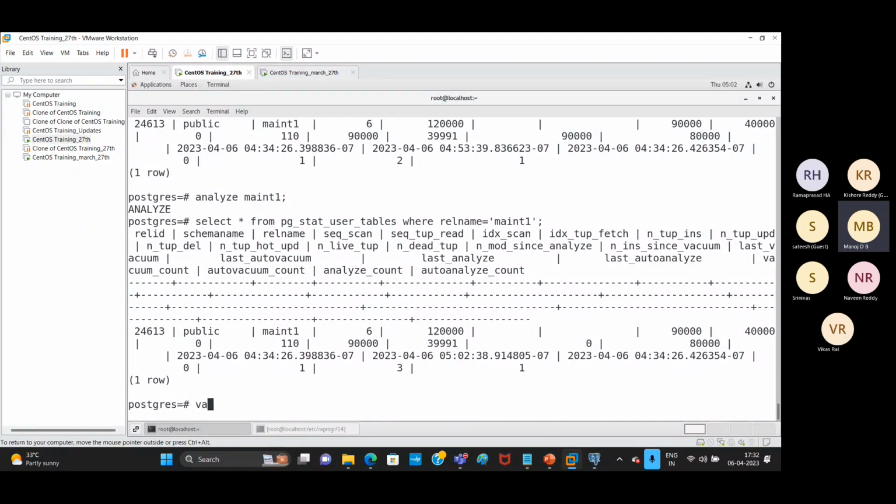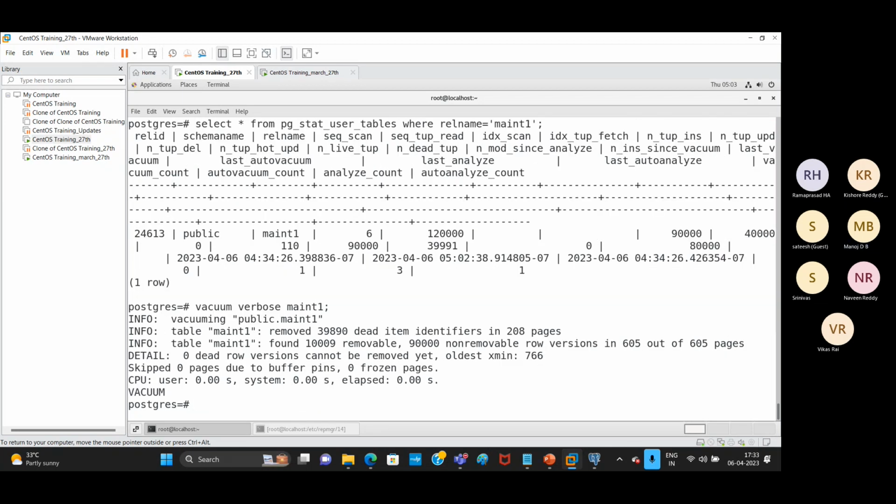Now I will run vacuum. Vacuum mint one. Now it is going to clear all the data tuples. I will do one thing, I will mention verbose. At that time, you guys can also see the progress for this. See here, guys, I'm running verbose. Here it is going to show.